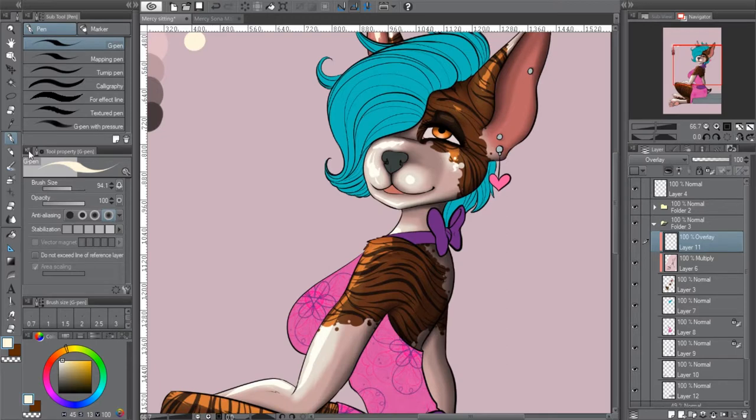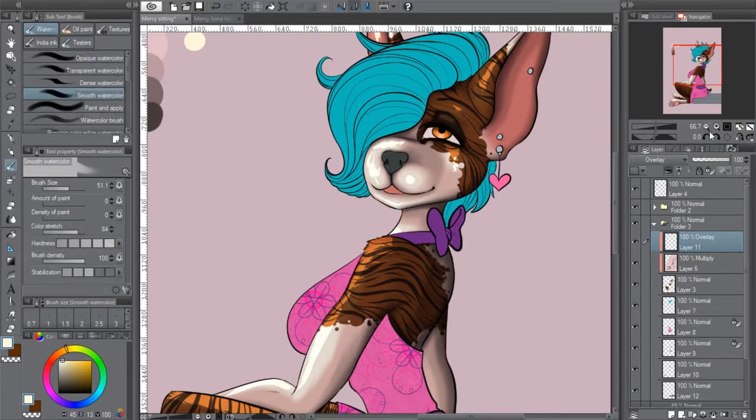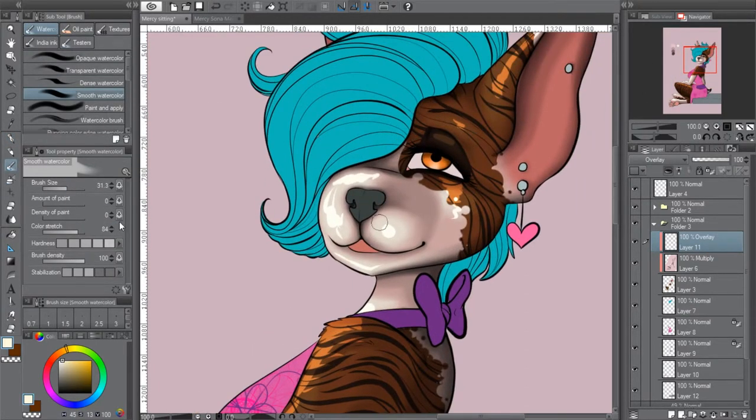Okay. And then you're going to use the same brush you did before. I usually use a slightly smaller version of the brush. But it doesn't really matter. Whatever you feel comfortable with. Whatever size the brush works for you.